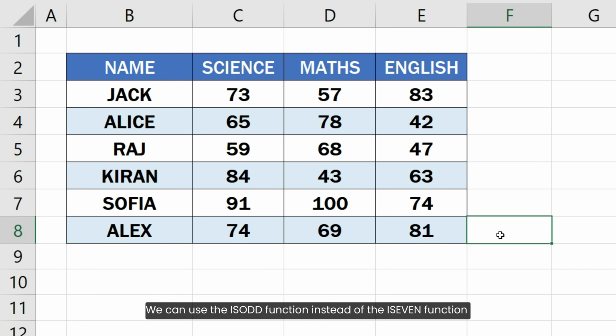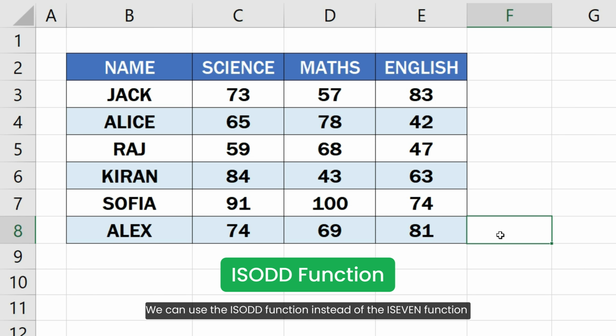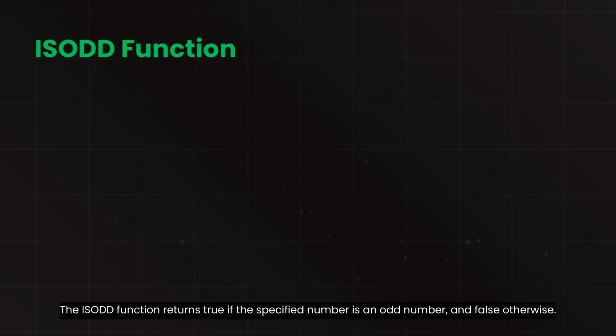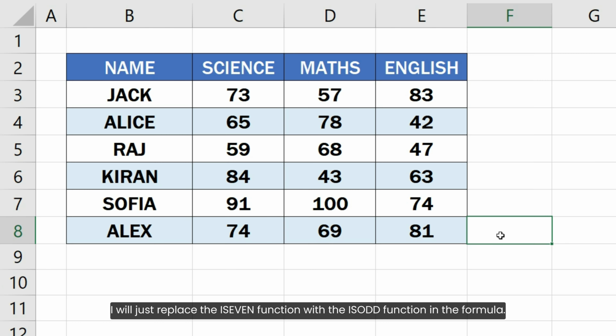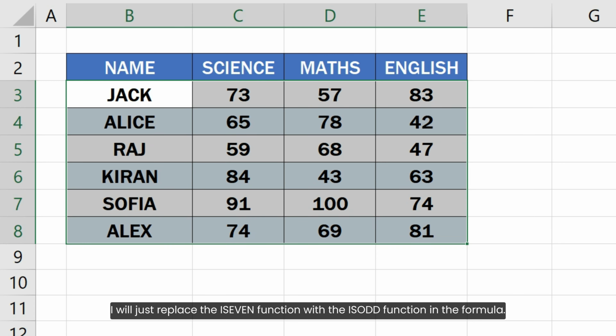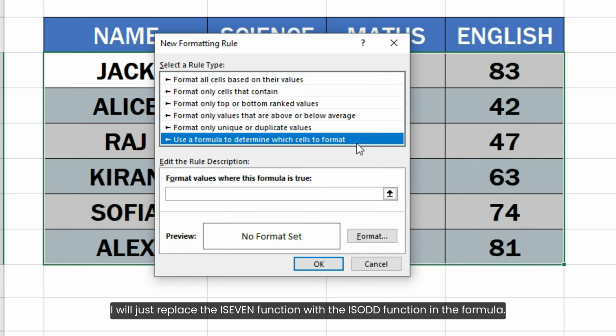We can use the is_odd function instead of the is_even function to highlight the odd number rows. The is_odd function returns true if the specified number is an odd number and false otherwise. I will just replace the is_even function with the is_odd function in the formula.